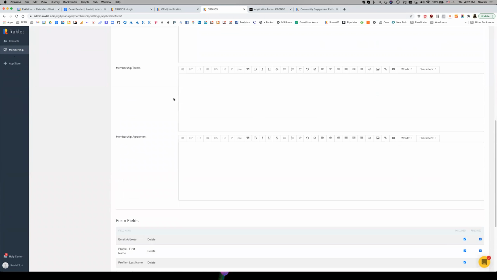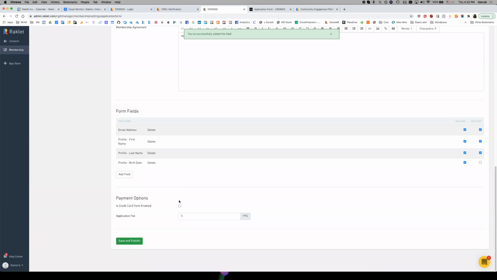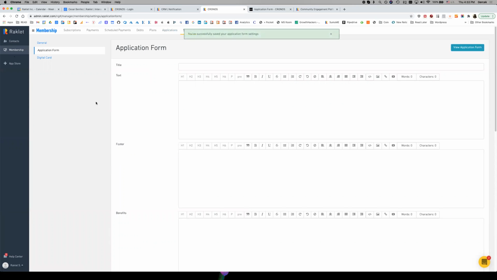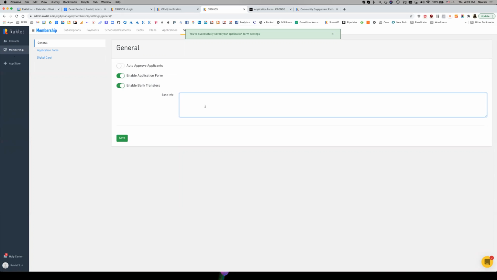So here, you can add your terms and agreements, right? You can add more data here, like change everything you see in the form. We can add your birth date, for example, and they need to provide that information. You can enable the card form here. But you're not using cards, right? So let's disable it. And we also have bank transfers enabled. So you can add the bank info here, right? That's perfect. That's very good.